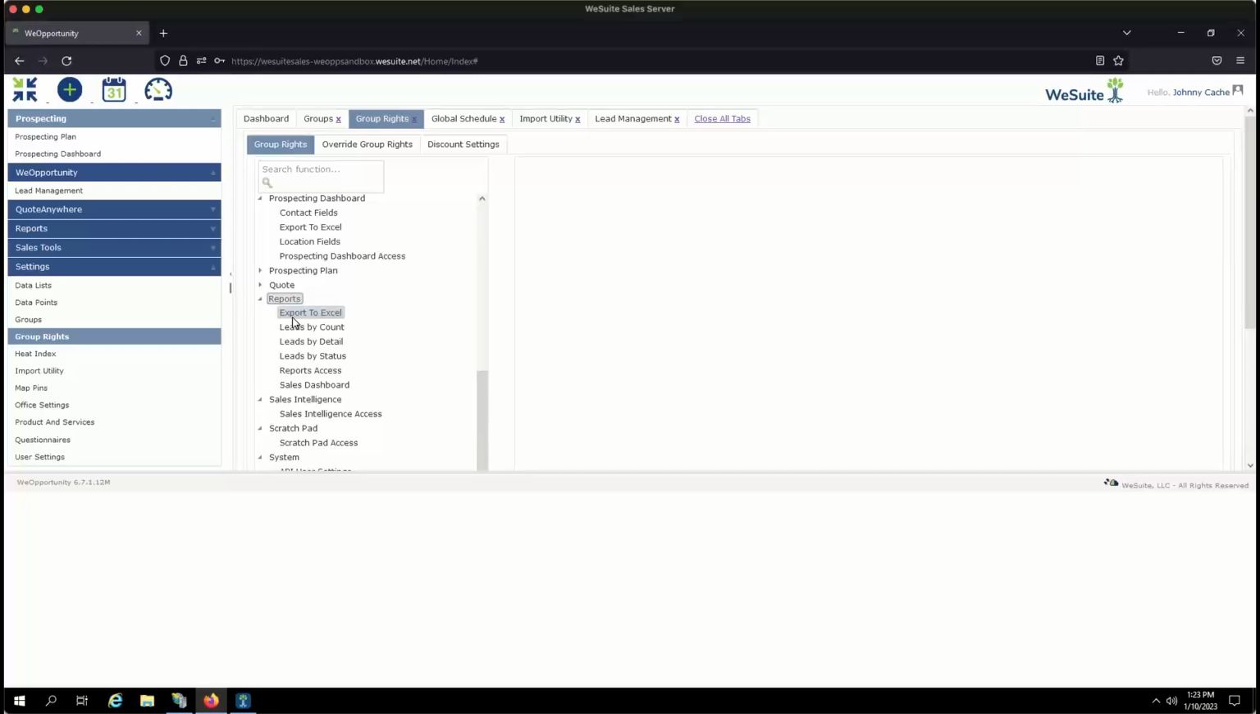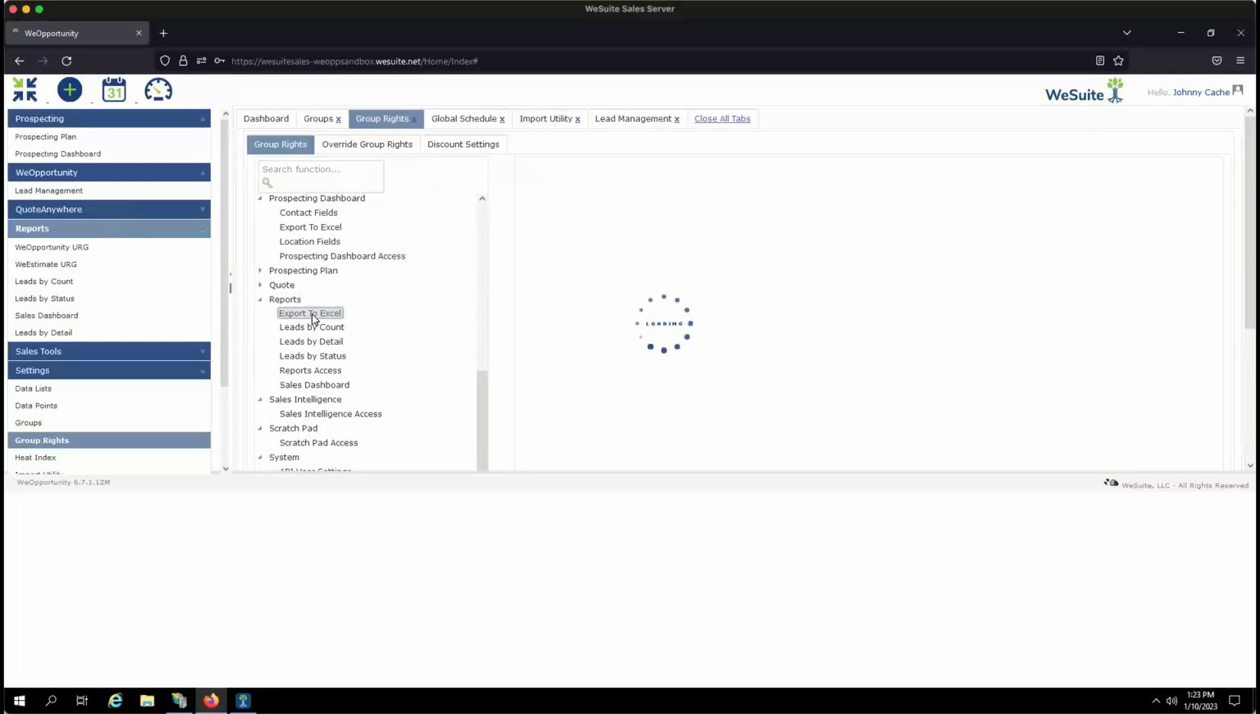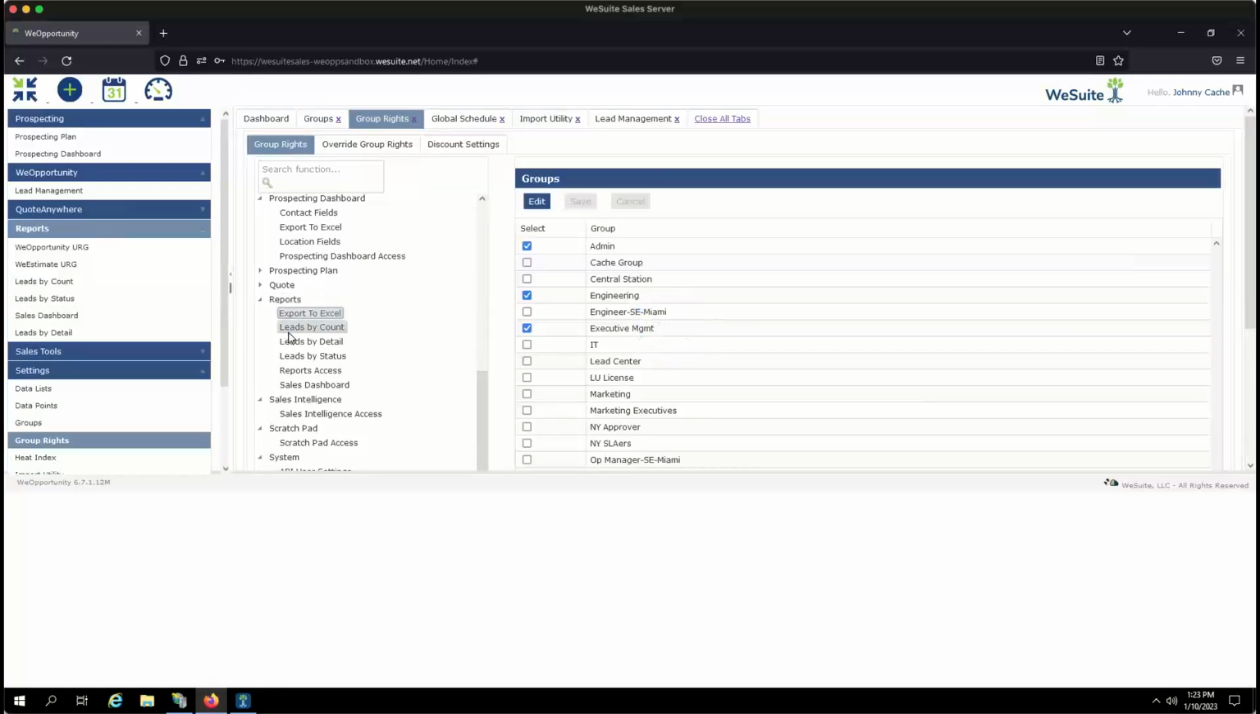With reports, you get access to this reports tab on the side here. Export to Excel, if you want to export these reports to Excel, is generally used for the ERG, so you can export that out to Excel. Leads by count, you'll see all these mirrored to the side here as I'm going through them. Leads by detail, leads by status, reports access, sales dashboard. Those are all there if you want to allow or restrict users to have access to them.